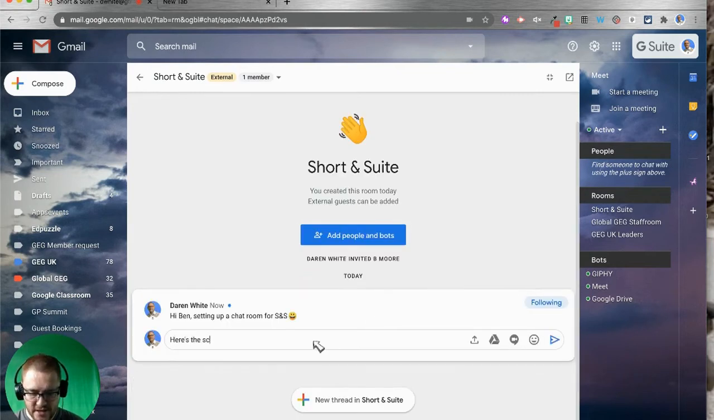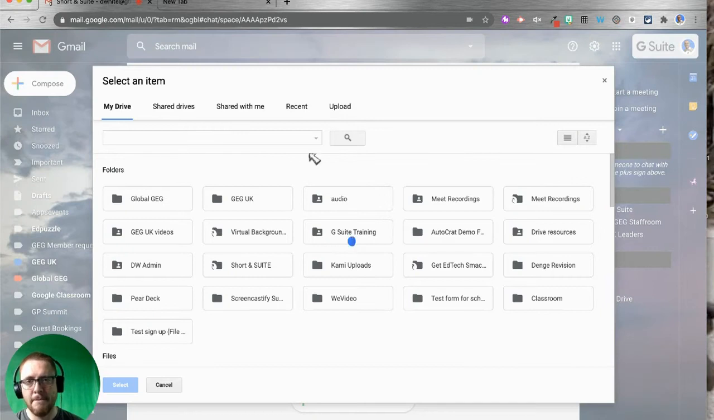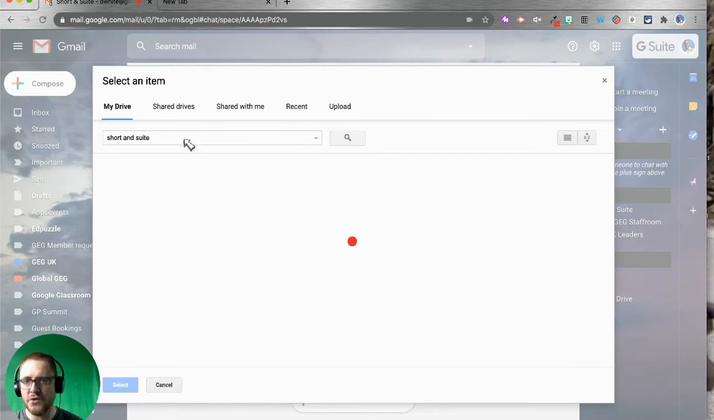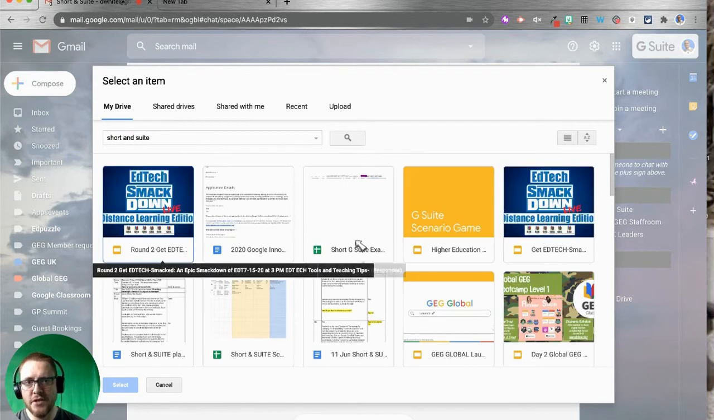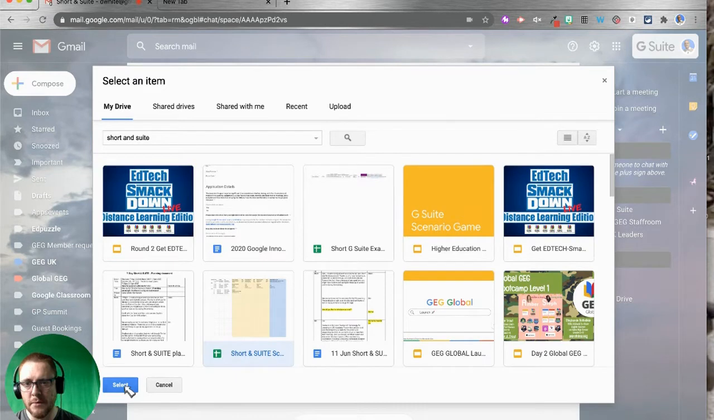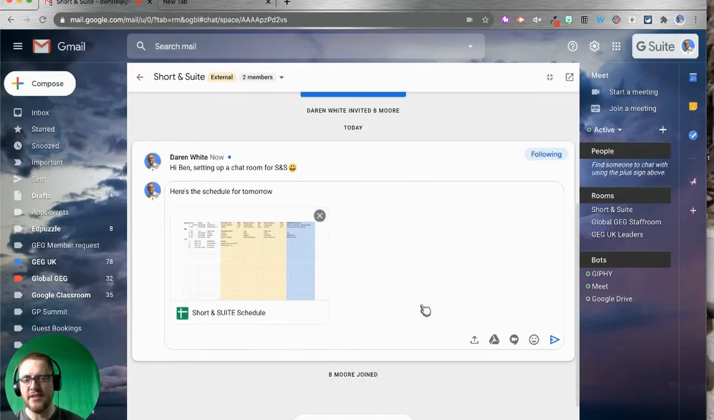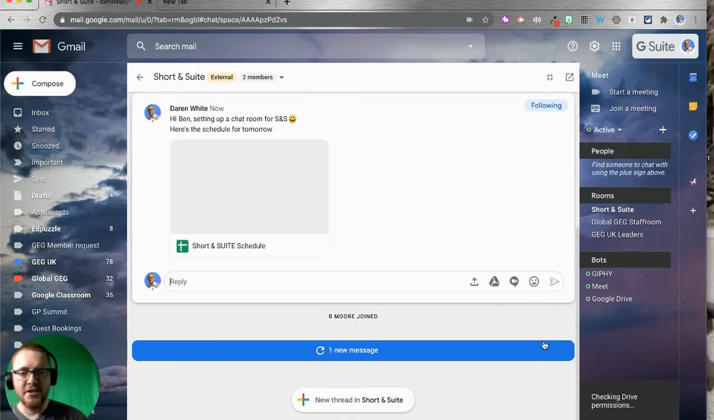I can then add directly things I want to. Here's the schedule for tomorrow, for example, and I can go to my Drive. I can look anywhere I like, or I can search if I know what it's called. I can search for short and sweet. I could advanced search if I wanted to, but here's the schedule. That's what I want, and I'm just going to drop that in there, and you can see it goes in immediately, and I can just send it.